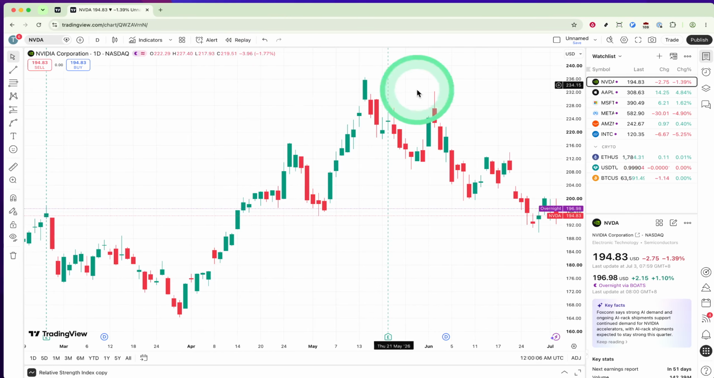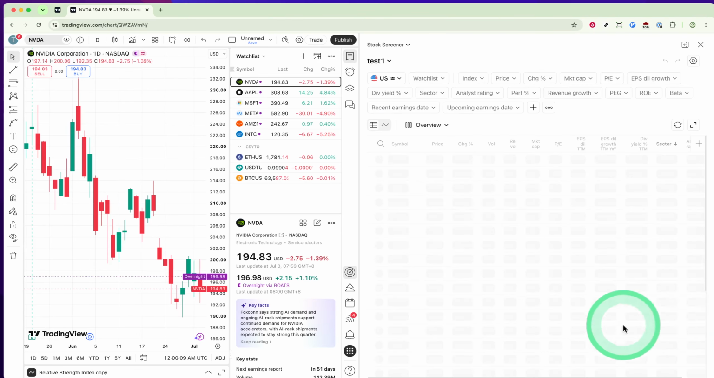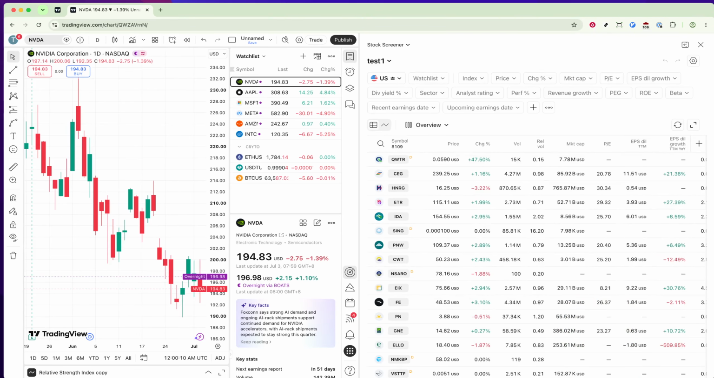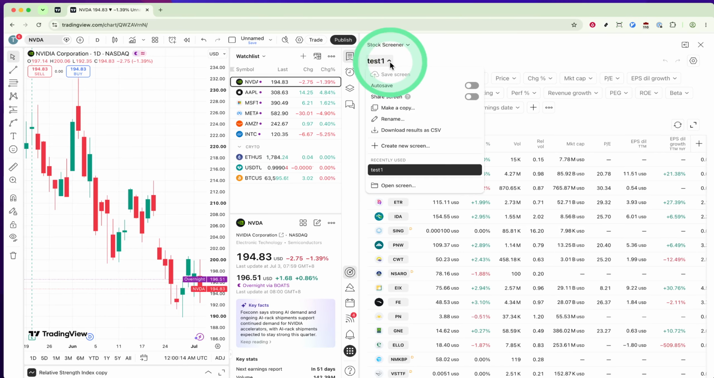Once the screener is open, you'll see a list of trading symbols displayed on your screen. These symbols represent stocks, cryptocurrencies, or forex pairs, depending on what you've selected to focus on. The screener gives you an at-a-glance overview of these assets, which is incredibly useful for spotting trading opportunities.